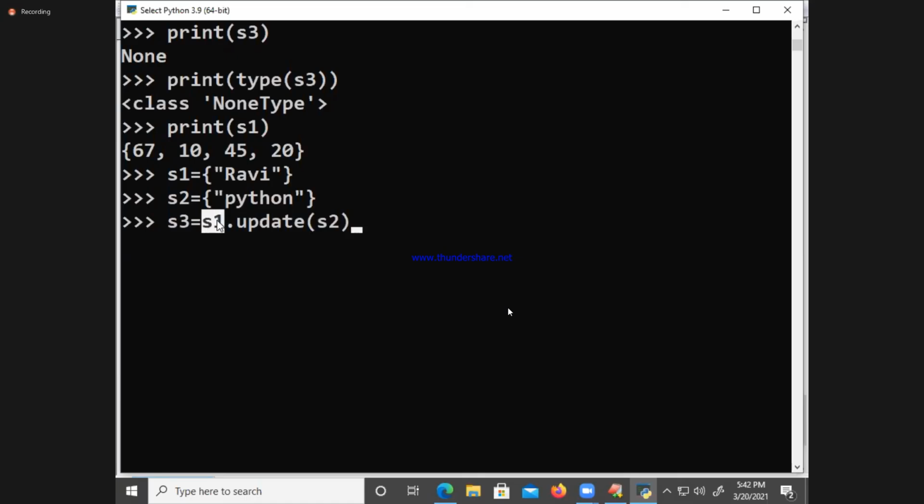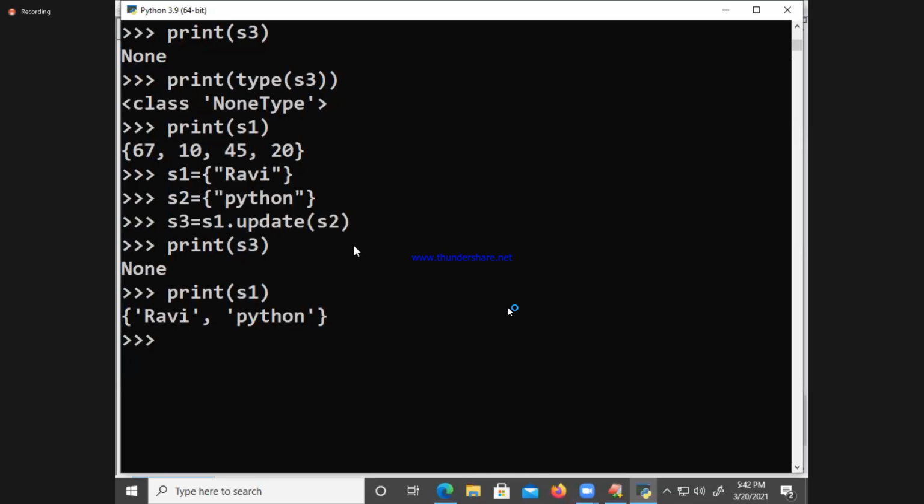S1 value is updated with what? What is the value of S3? Check it out. Print of S3. One minute. Which elements are updated, with what element? Print the value of S1: Ravi, Python. Print S2: Python. Are you okay? Are you getting the difference between update, symmetric_difference_update, and symmetric_difference?